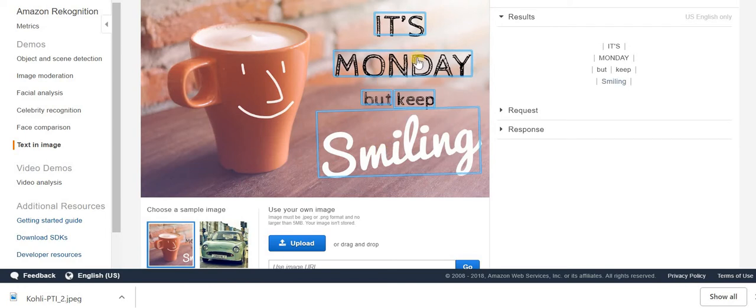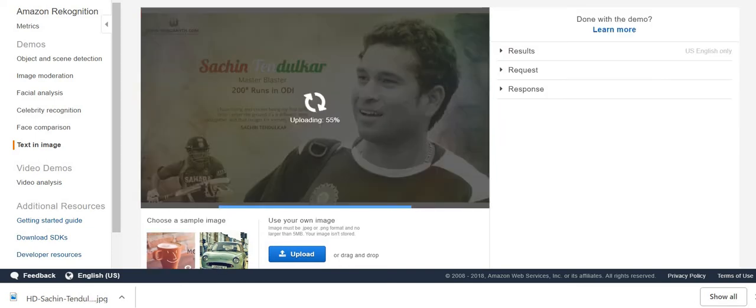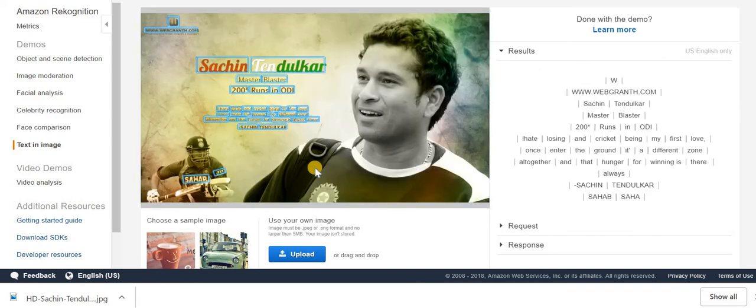Text in image, okay, you can see it detects text in the image and says it's Monday, but keep smiling. So yeah, I've got another image of Sachin Tendulkar, and it's got some text. I think when he reached his 200 runs in ODI, so you can see it's from the webground.com website. Sachin Tendulkar must have lost 200 runs in ODI.